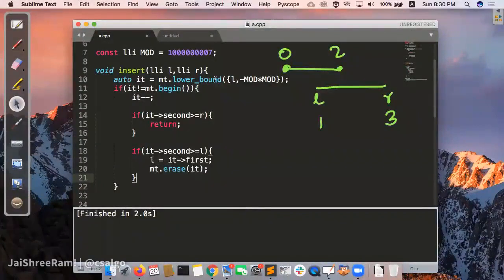Anurag, in this one, lower bound is actually finding the element whose L value is greater than or equal to this given L. So we search for any segment which is starting just at L or after it, and then we do it minus minus. So we'll get things that are starting strictly before it. Okay? Makes sense?